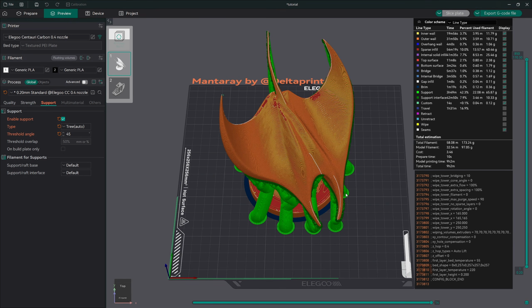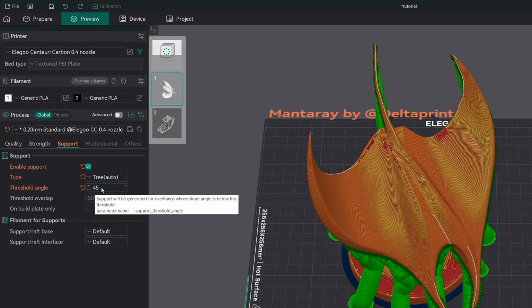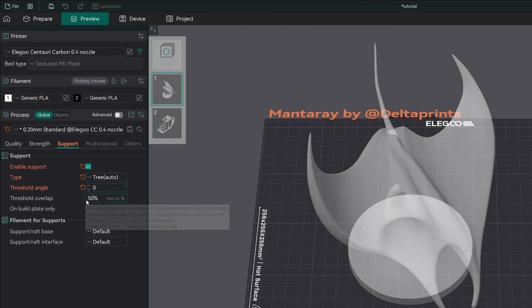But if you notice that certain parts of your model are struggling due to overhangs, adjusting this setting can help ensure a successful print. Now let's talk about the threshold overlap, a setting that controls how much of an overhang extends past the previous layer before generating supports. Unlike the threshold angle, which is based on degrees, this setting works with percentage, or millimeters, to determine when an overhang needs support. To enable the threshold overlap, set the threshold angle to 0.